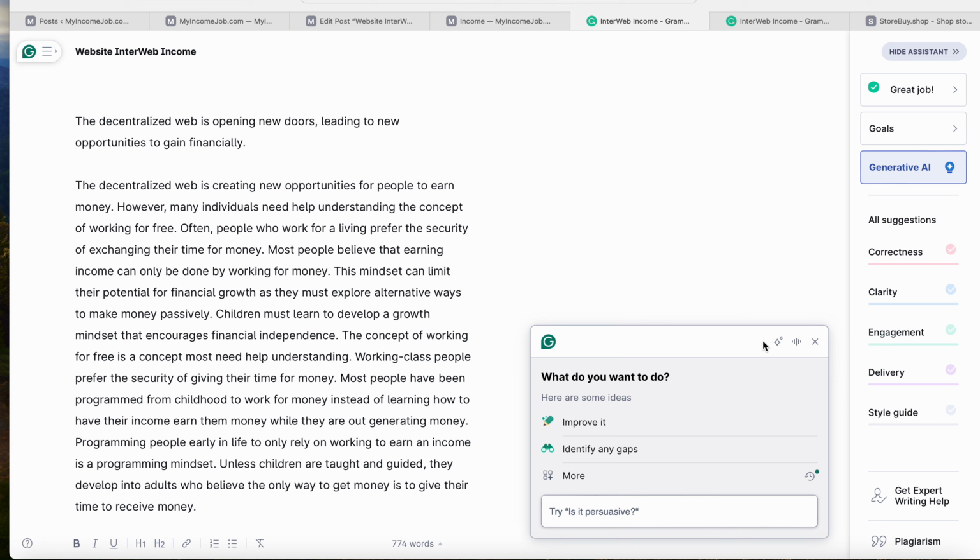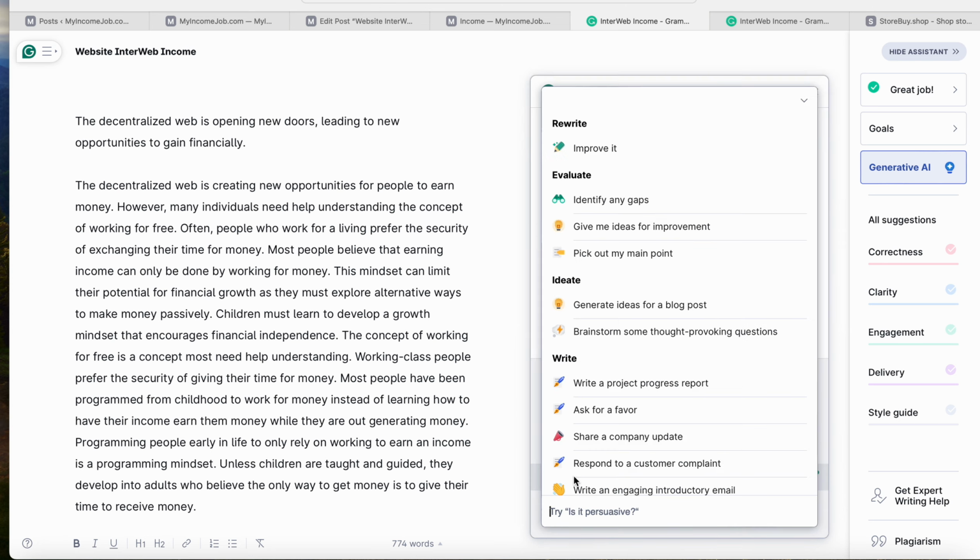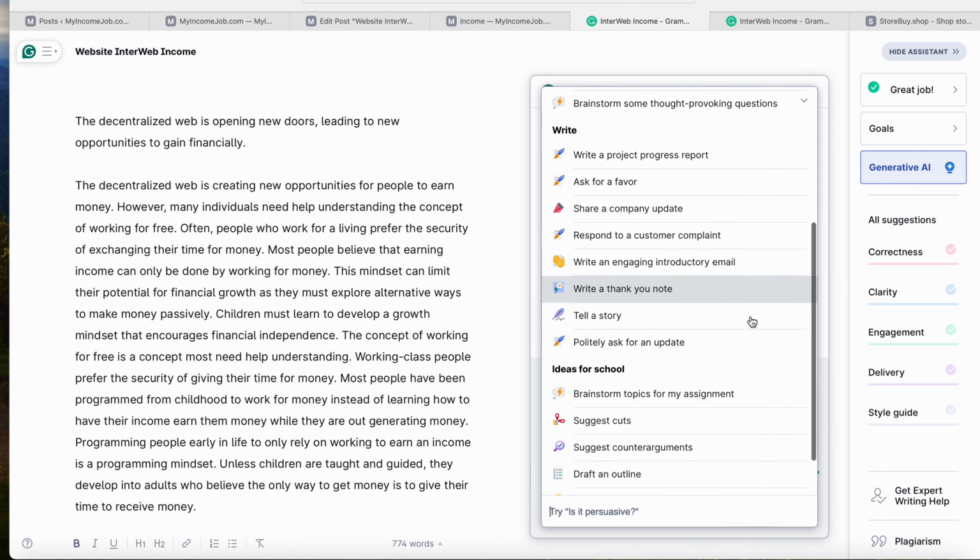There you go. It's endless choices with the AI, but I'm going to show you what I chose for the first time to produce that introductory blog post, leading readers to a blog page. They give you a lot of choices here. I thought I was going to use generate ideas for a blog post. I didn't for this. I used write an engaging introductory email. I'm going to click it.